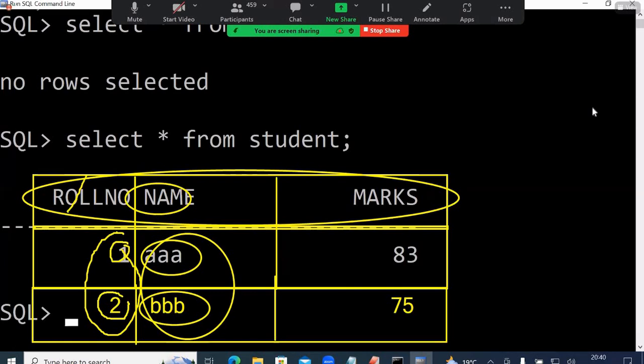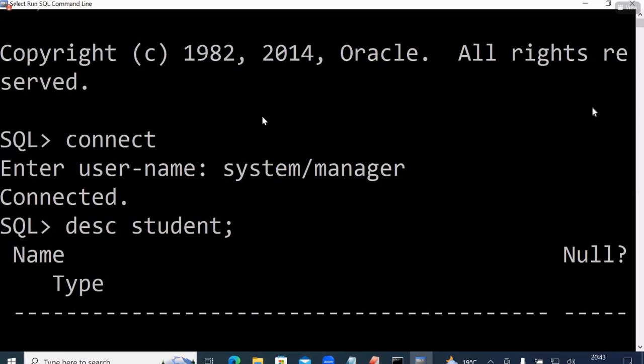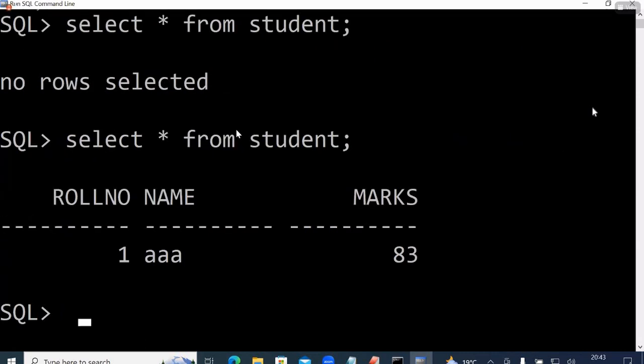Okay. Now here, which operating system, which database are we using? Oracle. Which version are we using? 11.2. And which edition are we using? Express edition. This is metadata about database. Then database metadata is data about database. What is Oracle? It is data about database. What is 11.2? That is metadata about database. What is Express edition? Metadata about database.